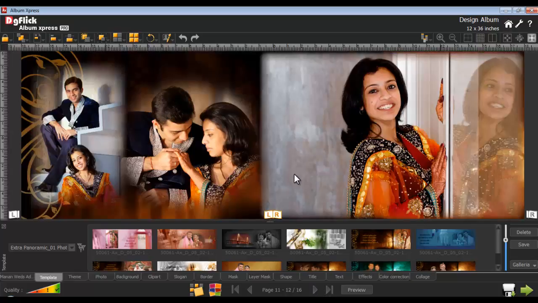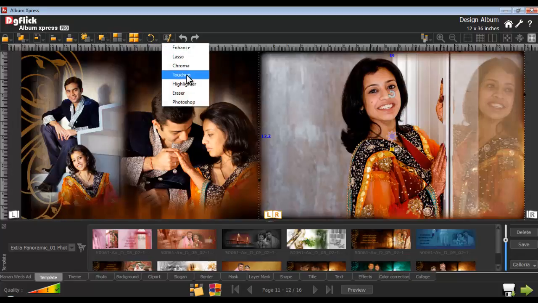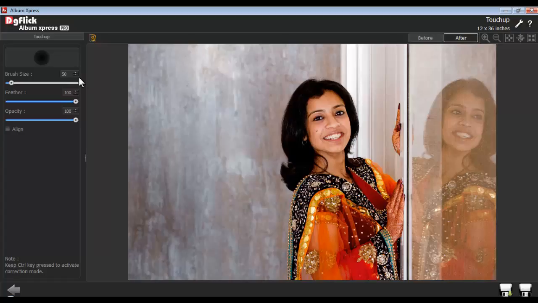Touch Up. To give a touch-up to your photos, select the photo first, and from the Edit Photo tab, select the Touch-Up option. You can adjust the brush size accordingly. You can also easily adjust the feather and the opacity for your photo.